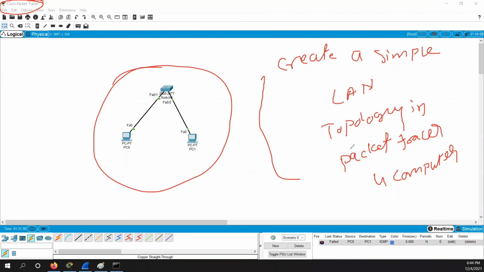You can download this Cisco Packet Tracer and show me tomorrow this kind of simple LAN topology. You can do the screen sharing and show me whether the packet is going or not going. I hope you both are using a computer or laptop to connect to this Zoom meeting. On the Zoom meeting itself, you can show me this is the simple LAN I have created, put four computers there, and show me that the communication is happening.